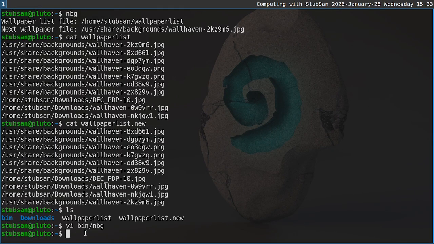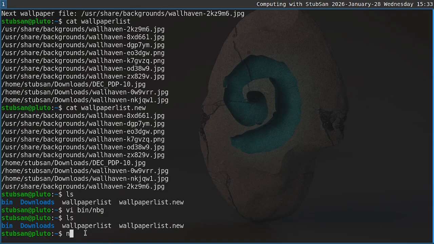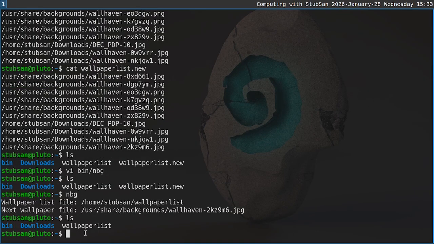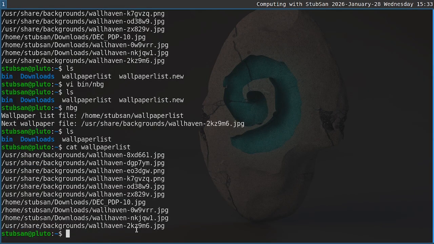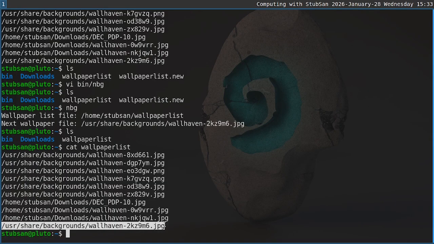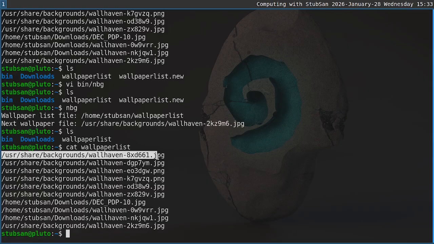Now, let's see how this works. All right. So before we had 2 files. But remember, I've now added a statement that removes this file. It actually moves it on top of that one. Let's see what my new wallpaper list is. There's the current wallpaper. Remember, it's the very last line of the file. The next wallpaper is going to be this one.